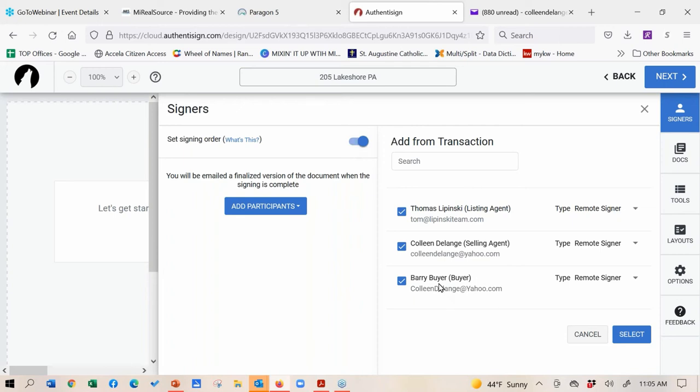So I want it to go from Barry. I particularly like the buyer to sign it to come back to me so I can check it over one time, make sure I didn't miss any initials, anything like that. And then I want it to go to that listing agent. Really, the hardest part of this is how are they signing it?